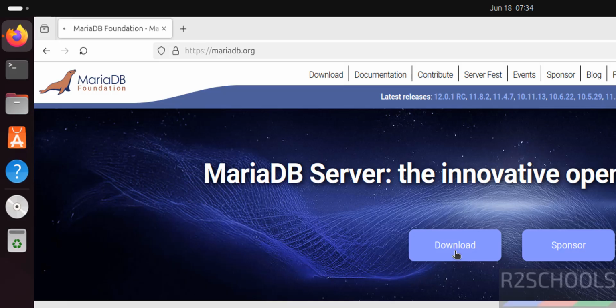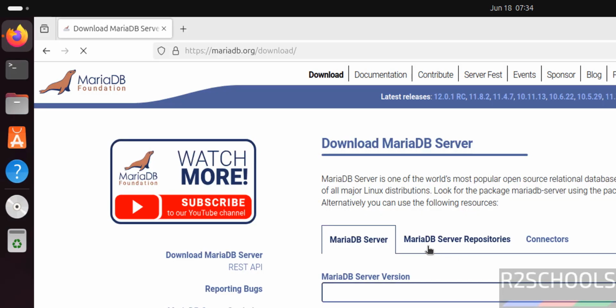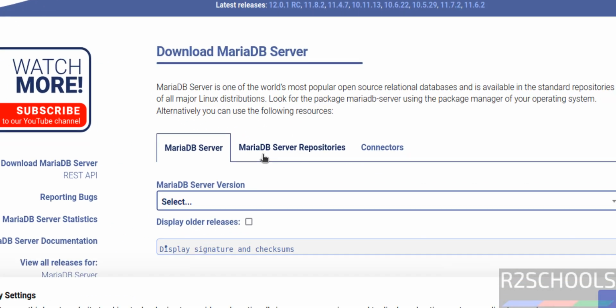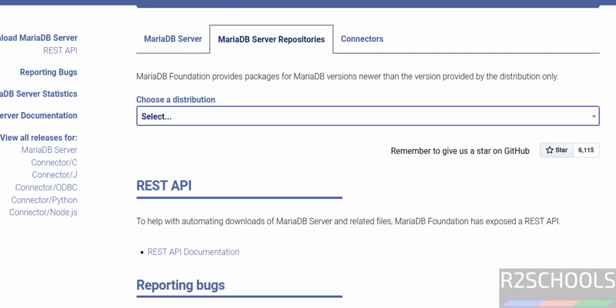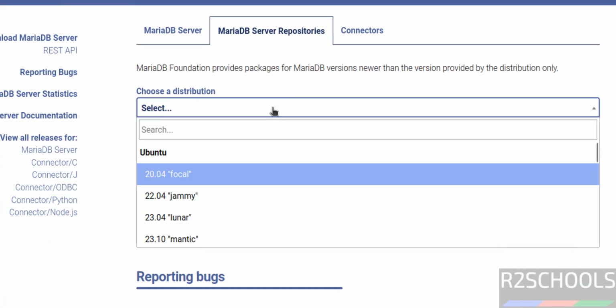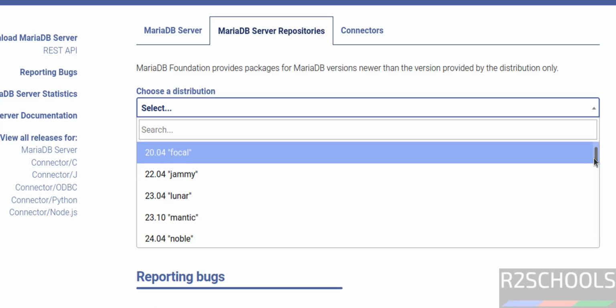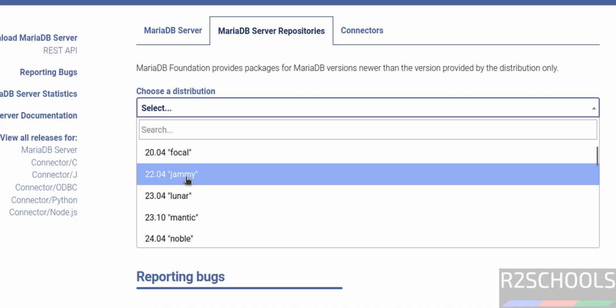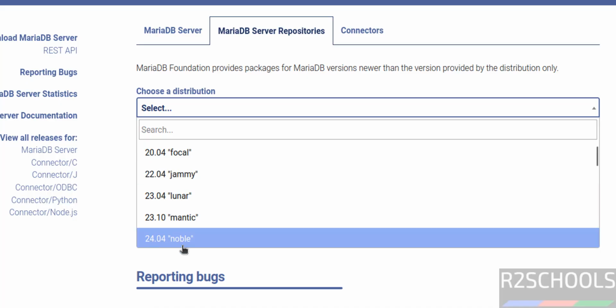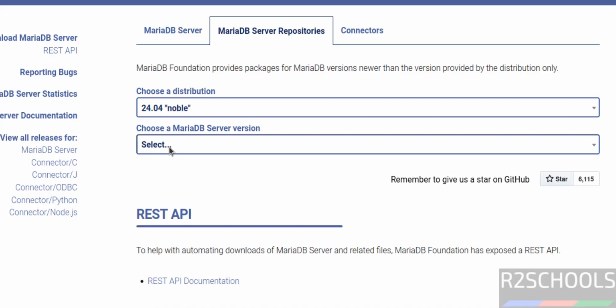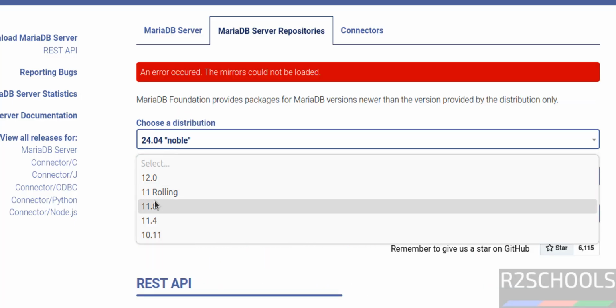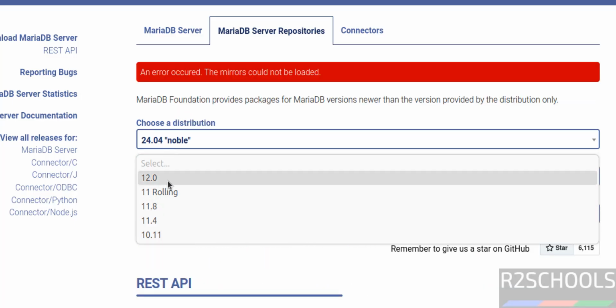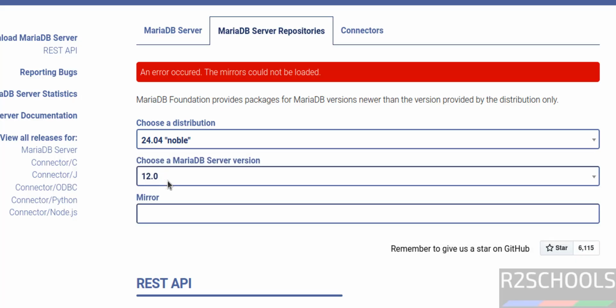Click on Download, then click on MariaDB Repositories, scroll down, then select the distribution. I am on Ubuntu 24.04. If you are on Ubuntu 23, select 23. If you are on 22, select 22. Okay, select 24. Then select the MariaDB version. See, at the time of installation, the latest stable version is MariaDB 12.0.